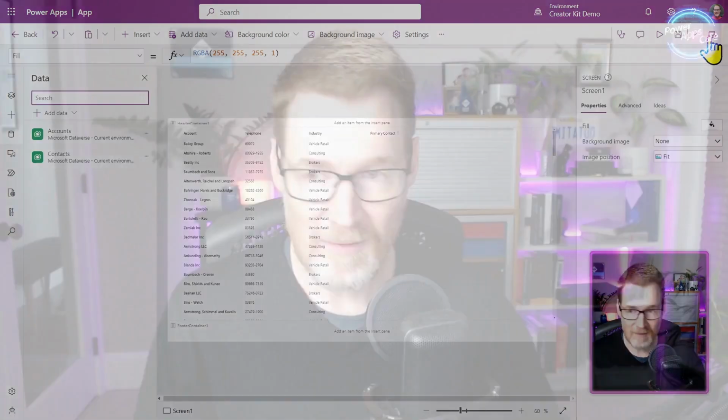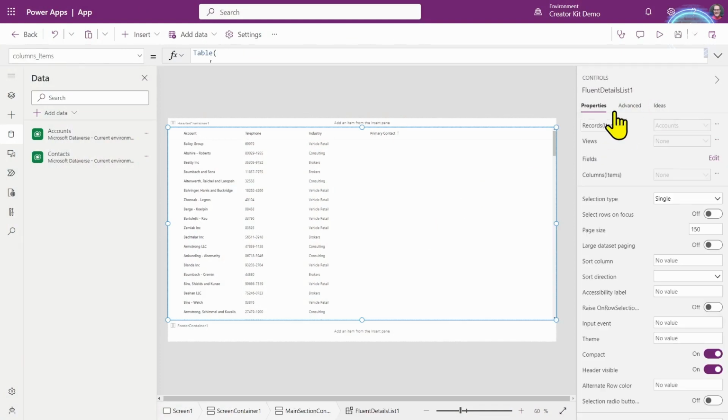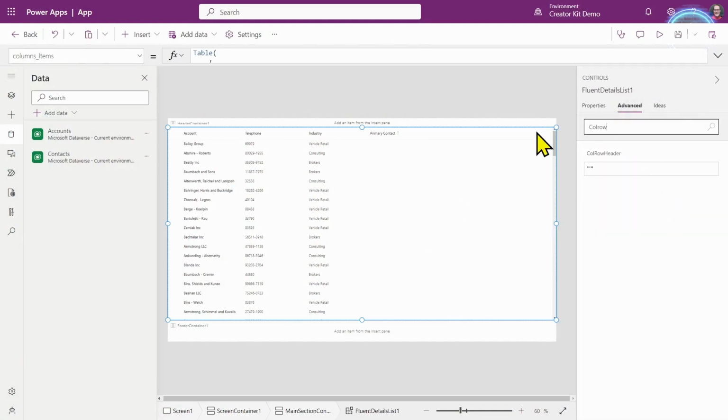Now, the other thing is that there are a number of events that we can respond to and a number of properties of the details list that we can use. So if we wanted to perform an action when the user double clicks or uses the return key for keyboard accessibility on a row, we've got the on select action, but we've also got the selected rows or the selected items that we can use if we wanted to, for example, show the contacts that are for a particular account. So let's just show that event for the on select.